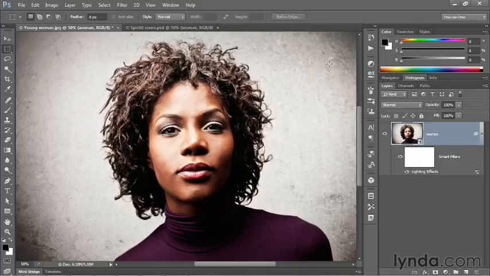Now I'll click OK. And that, friends, is at least one way to work with the lighting effects filter here inside Photoshop.